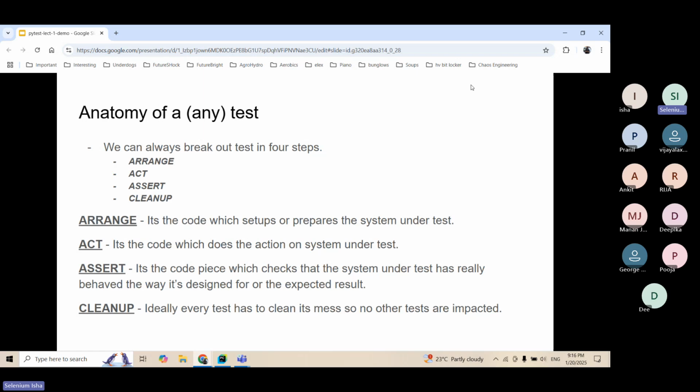The next phase is called act, which is your test code that does the action on the system under test. Again taking the example of the post API test case, in the act phase, you can hit the post call with the correct payload and the correct endpoint. Or if it's a database test case, then you can run an SQL query on the database using the database handle that you got in the arrange step. Okay, so that is the act phase. The next phase in any test case is called assert.